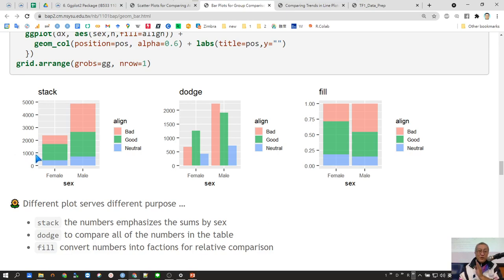If you want to compare the count of the group, stack is the choice. If you want to compare every subgroup, then dodge is the choice. Okay? If you want to compare the ratio of each subgroup, then you should use the fill position. Okay? That is for bar plot.